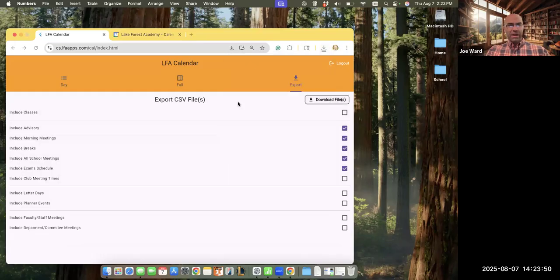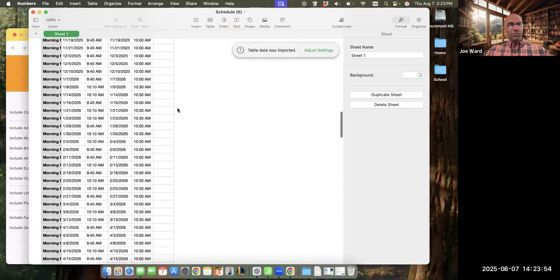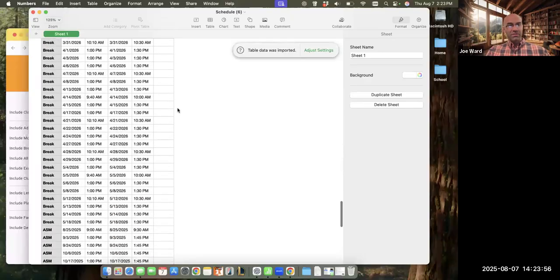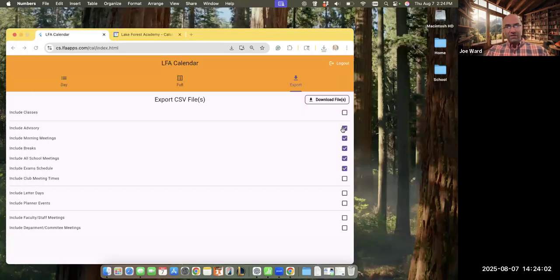And then, so this one, what it has is it has all the advisory time periods and all the morning meeting time periods and all the breaks and all the all school meetings and the exams that happen at the end of the semesters. And then maybe I want a separate one that has the letter days and the planner events. And that's how I like to do that one.